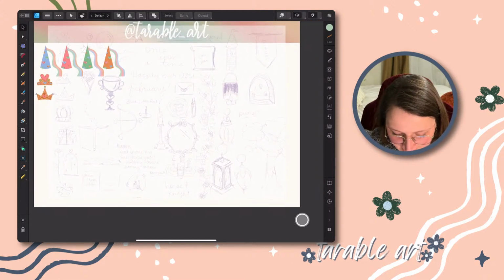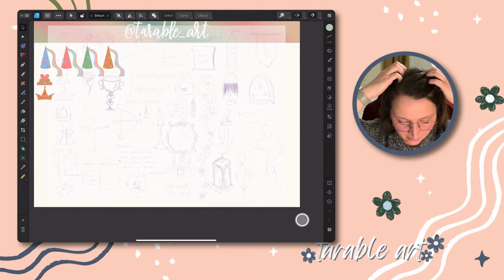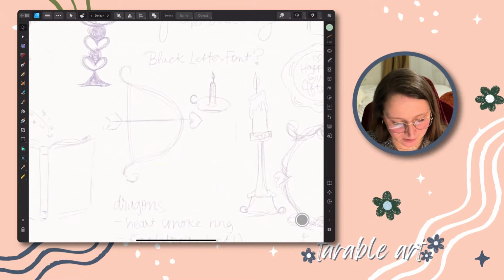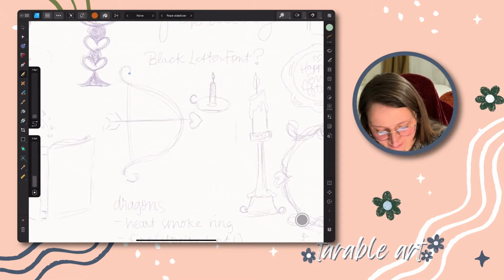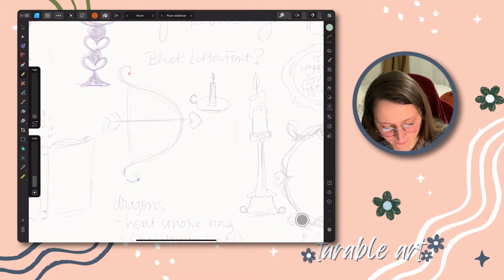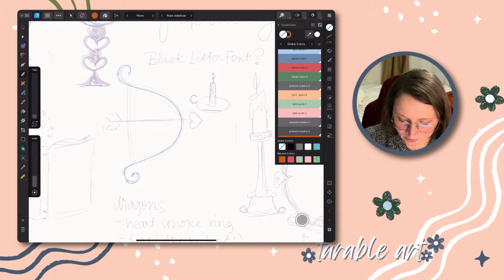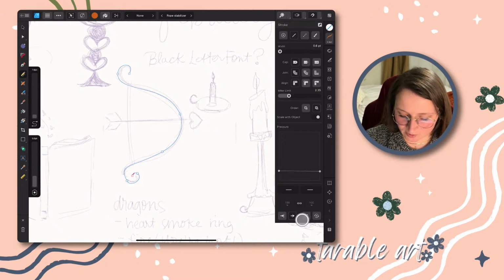What do I want to do next? I don't know. I wanted to do something fun. Okay, here's what I'm going to do. They're all fun. I don't know why I said that. Okay, so I'm going to follow this shape that I made for the cute little bow, and then I am going to come to my stroke studio here, and what I want to do is bring the pressure back to normal.